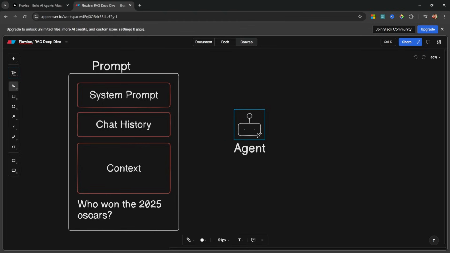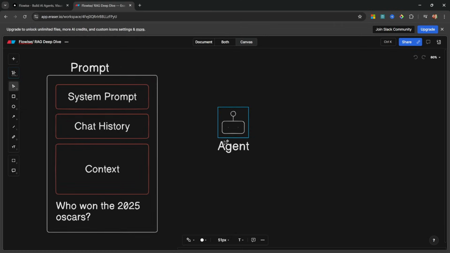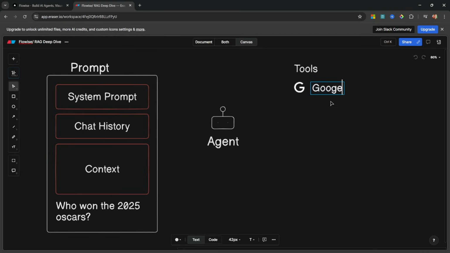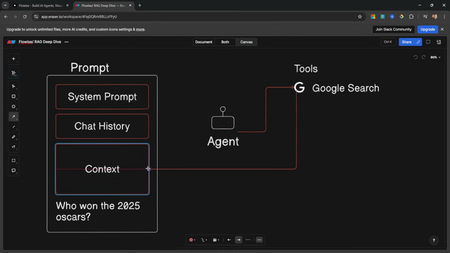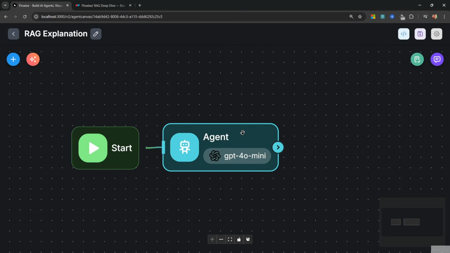Our agent can now retrieve that data using tools and then inject any helpful information from those tools into this context. Now, by default, agents don't have any tools assigned to them. So what we can do in Flowise is assign a list of tools that the agent can use to perform actions and, more importantly, retrieve information. For our example, a Google search tool could be very useful. So what the agent will do is perform a Google search to retrieve the winners of the 2025 Oscars, and the result of this tool call will then be injected into this context in the prompt. We can see that in action as well.